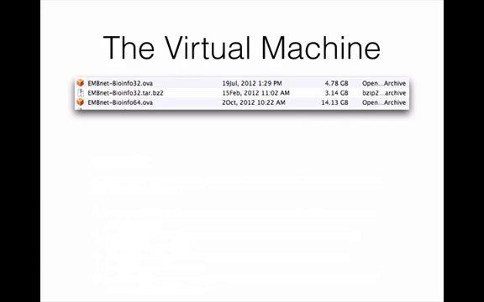We developed two virtual machines, one a 32-bit machine because in those days many of the users had only 32-bit machines, and of course a 64-bit machine because many of these NGS data analysis tools are optimized for 64 bits. Here you see the size of these machines when they are exported from the player. It's around 5 GB for the 32-bit machine and 14 GB for the 64-bit machine.